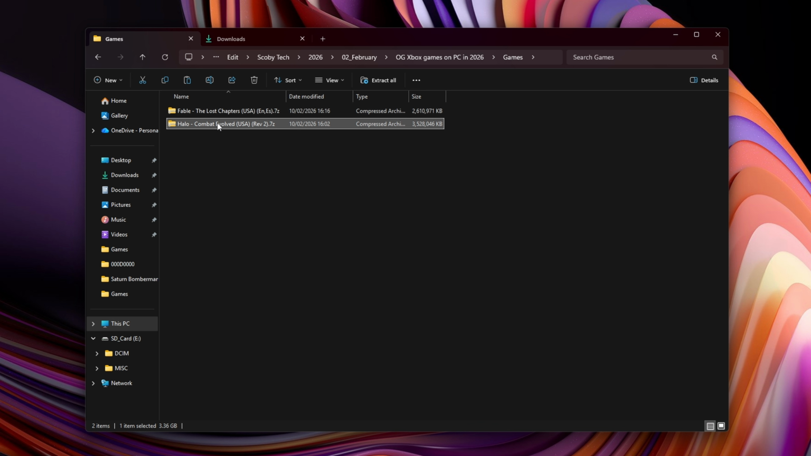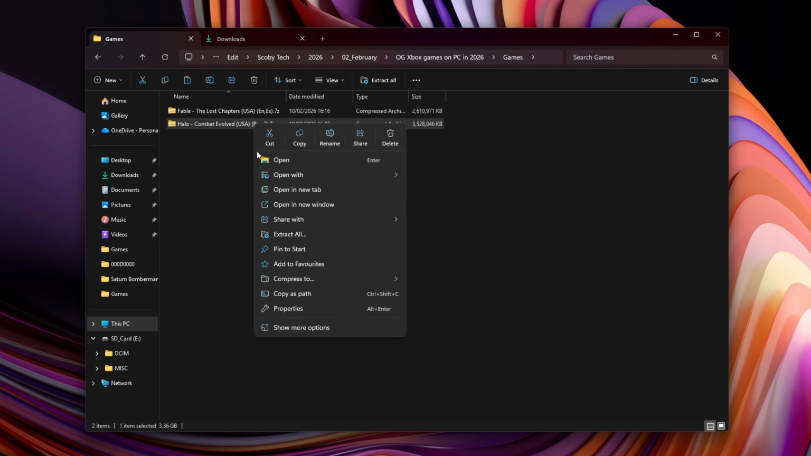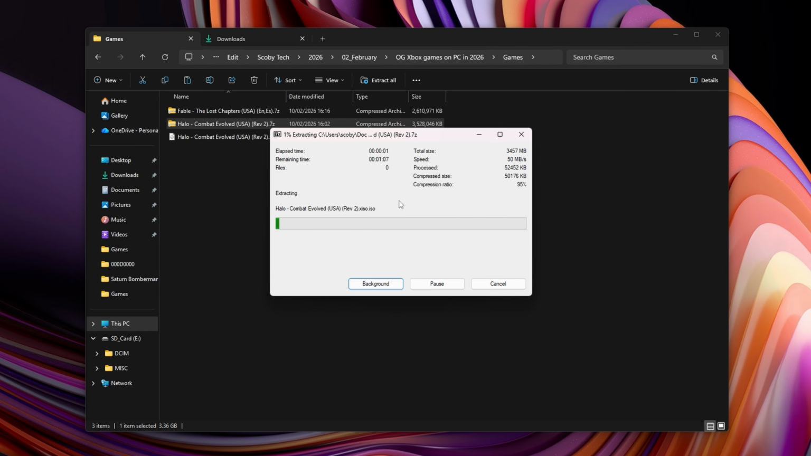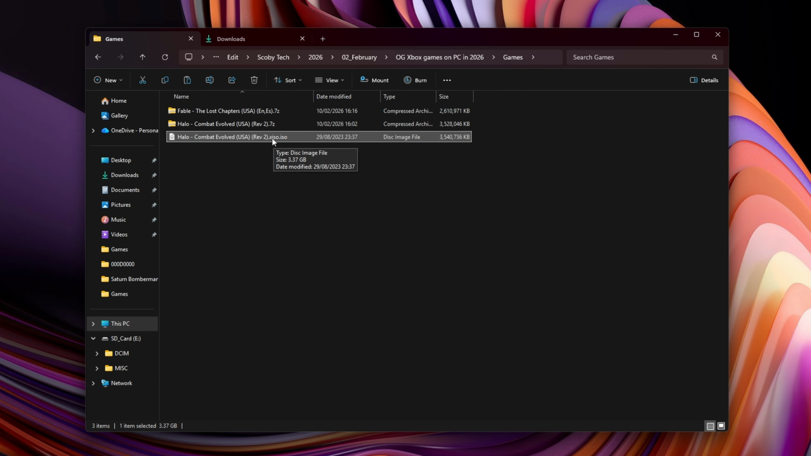So I currently have two games here. To extract your game, you right click, show more options, 7-zip, extract here. This can take a couple seconds. And when you extract your games, you're going to be looking for an XISO or an ISO disk image file. As you can see, it currently shows up like that. This is the file format we will need for Xemu.